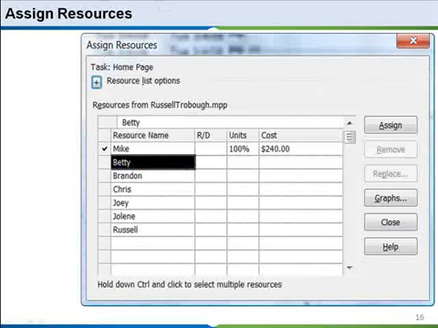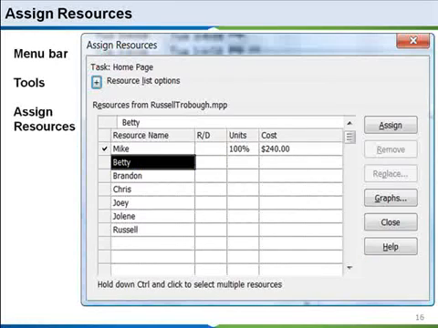Now the other thing is you can assign resources by simply going to your menu bar, selecting the Tools menu, and then going down to Assign Resources to a task. This is really useful if you've got some unassigned tasks and you've got a large resource pool of people. You can go through here and start assigning tasks using this feature, which does the same function as the Assign Resource window does.